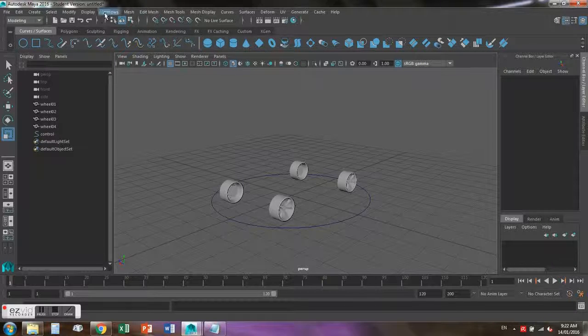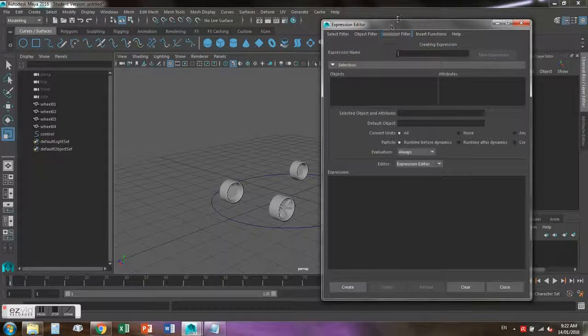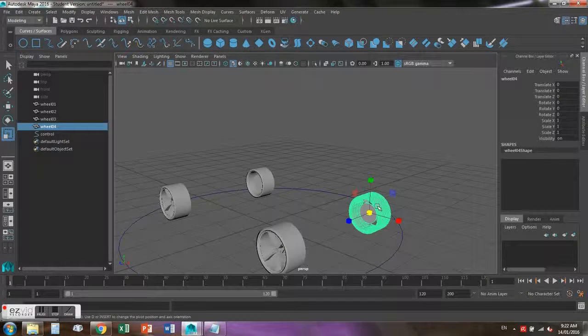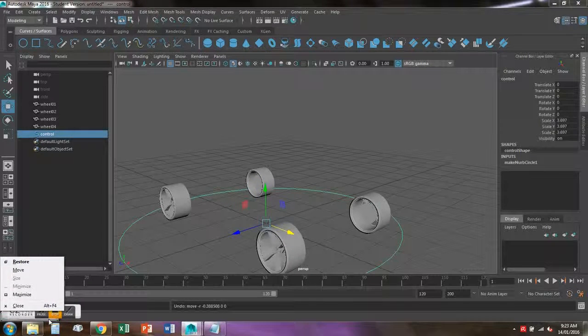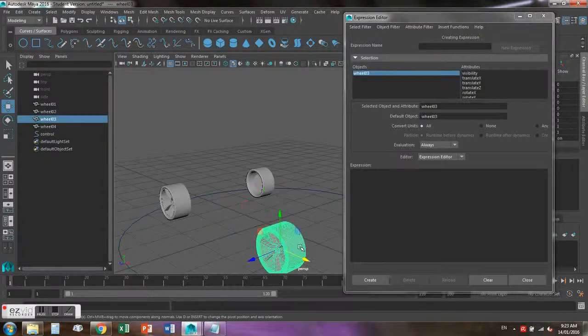So now we want to go to Windows, Animation Editors, Expression Editor. Just to double check this for myself, it's probably important for you to do this as well. Just check what axis they're spinning on. Okay, so they're rotating in the Z direction, and our control circle is translating on Z. So we need to keep that in mind. So we'll go back into the expression editor, click one wheel, rotate Z. We want to copy this object and attribute field down in here and type our formula in.